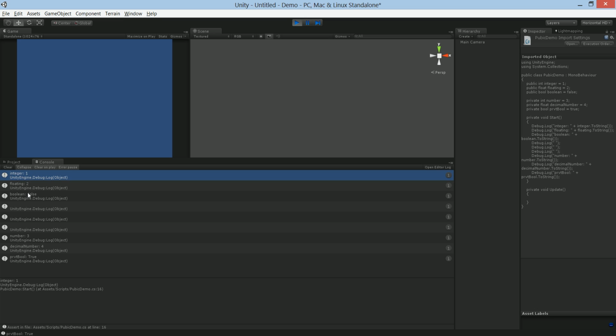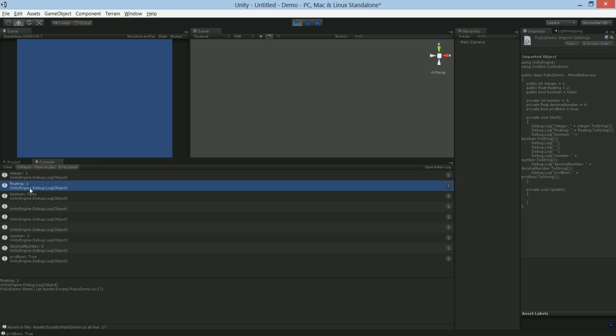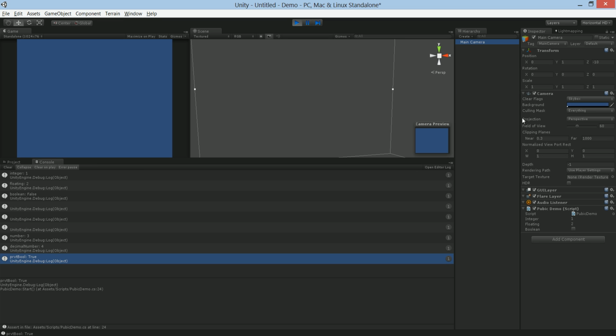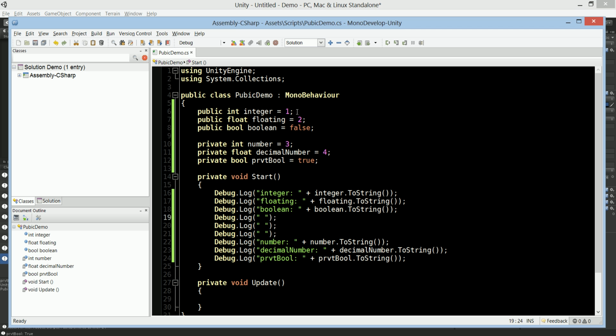So here you can see integer is 1, floating is 2, bool is false, here's 3 spaces, number is 3, decimal number is 4, and private bool is true. So if we look at the camera, we'll see that we have integer here, floating here, and boolean here. So you can see that the public variables show up and not the private ones. So let's stop playing and jump over here.